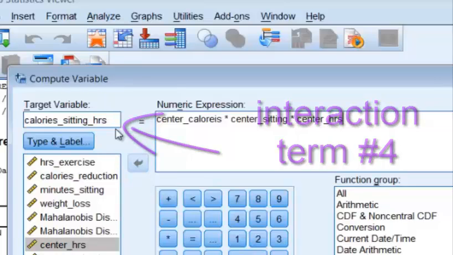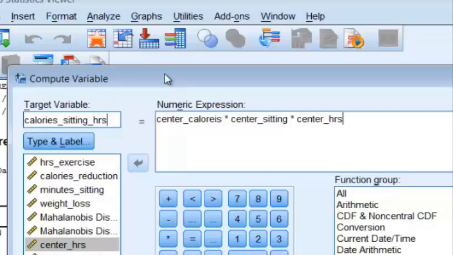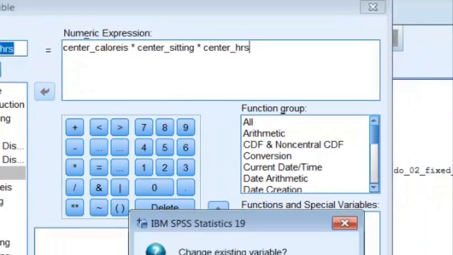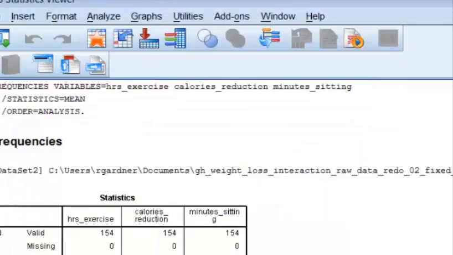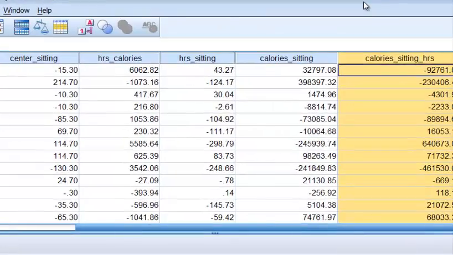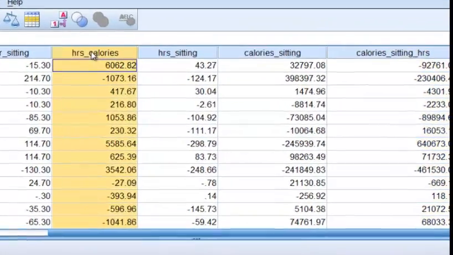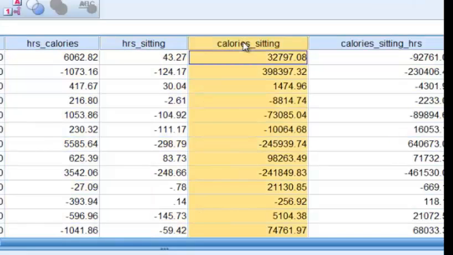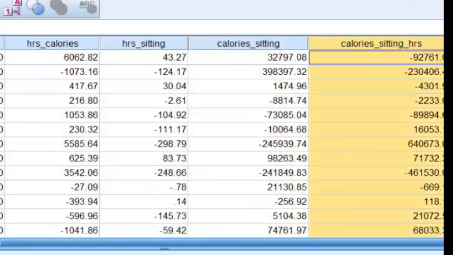And I'm getting a lot of, do you want to overwrite stuff? I've been playing around with this for a while, so I'm just fixing the data. Please pay no attention to these existing variable things, okay? But we should have everything fixed. So let's look at the data. So this is your hours calories interaction, hours sitting interaction, calorie sitting interaction, and then all three together. So we're good to go.